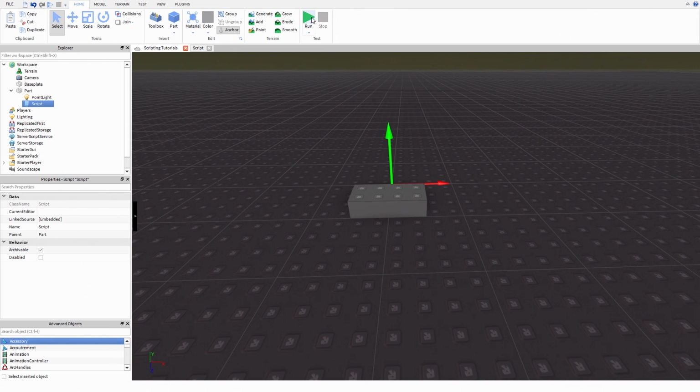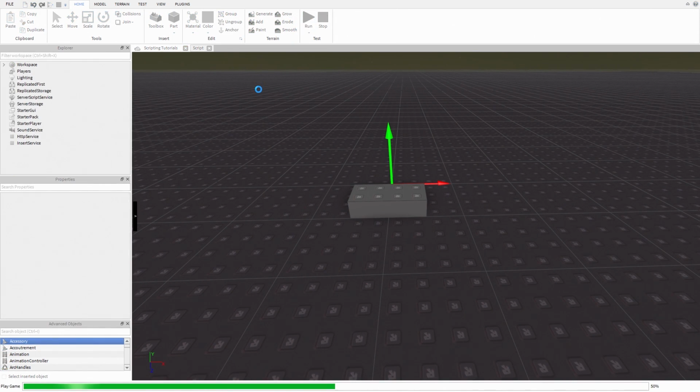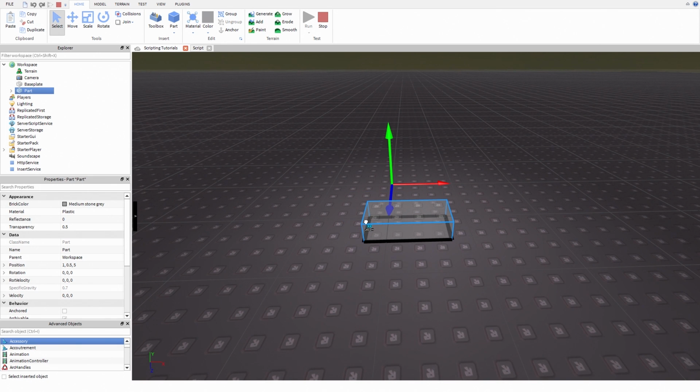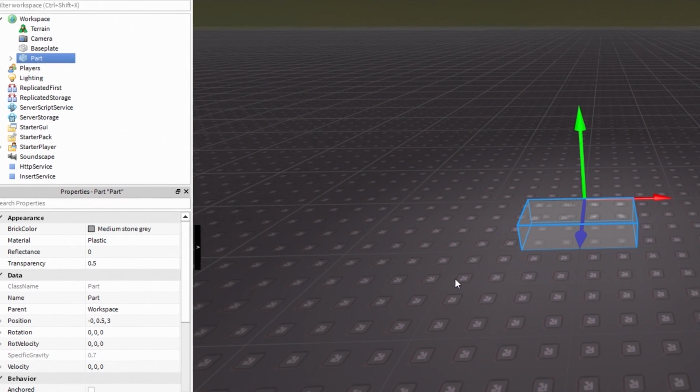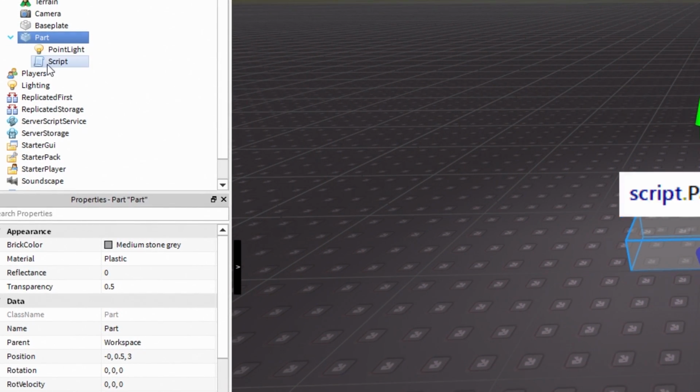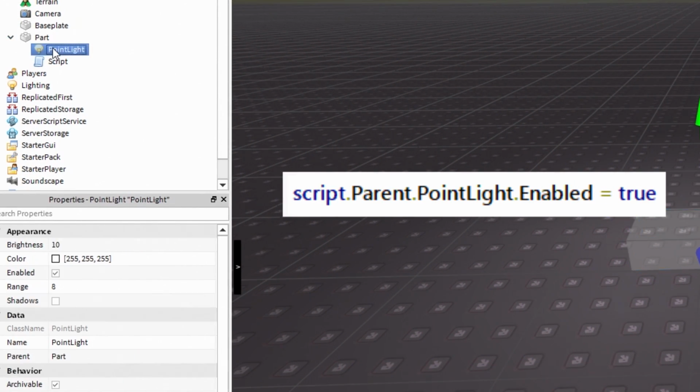Let's see, does it work? Yes, it does. Let's see how it works. Script.parent.pointLight.enabled equals true.